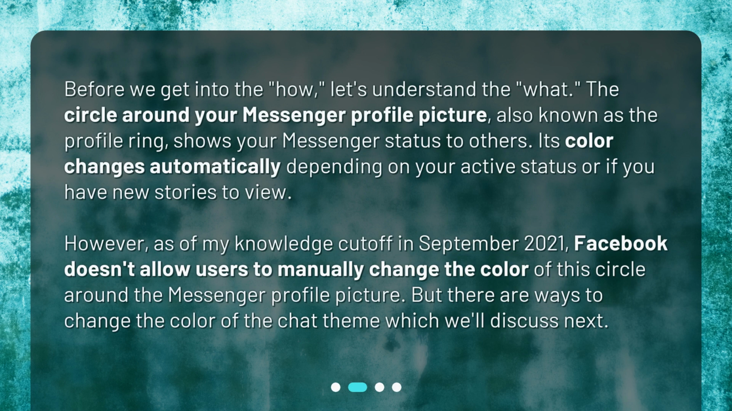Before we get into the how, let's understand the what. The circle around your Messenger profile picture, also known as the profile ring, shows your Messenger status to others. Its color changes automatically depending on your active status or if you have new stories to view. However, as of my knowledge cutoff in September 2021, Facebook doesn't allow users to manually change the color of this circle around the Messenger profile picture. But there are ways to change the color of the chat theme, which we'll discuss next.